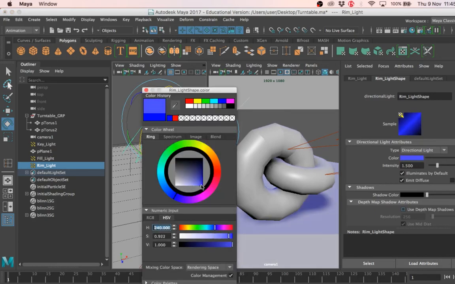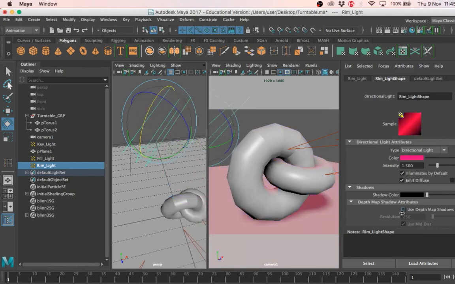You can even make your lighting a bit more intense. I can temporarily change it to 2 or 3. Just make it really bright so you can see.